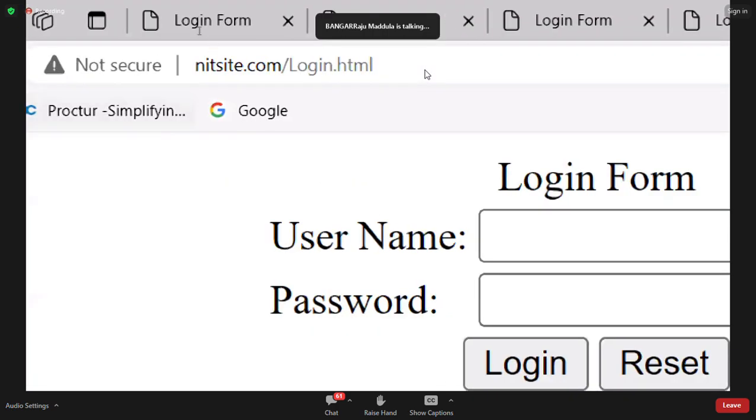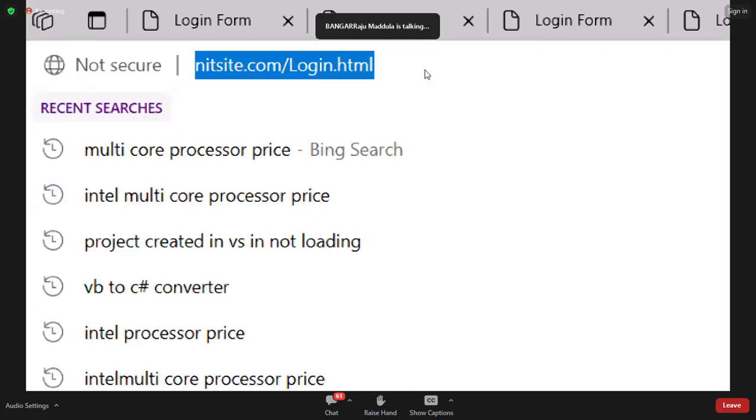Working like a real website, see now? A domain name is there now. Are you getting me? nitsite.com is my domain name. And now you see, HTTP is a protocol, nitsite.com is a domain, and 80 is a port. Login.html is the request page. I explained this already in the second or third session. The URL contains 4 parts. First part, protocol. Second part, domain name.